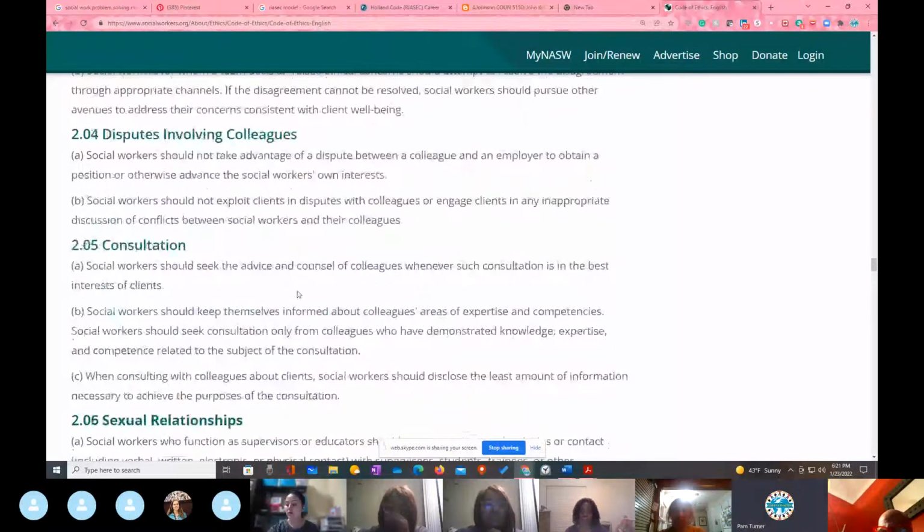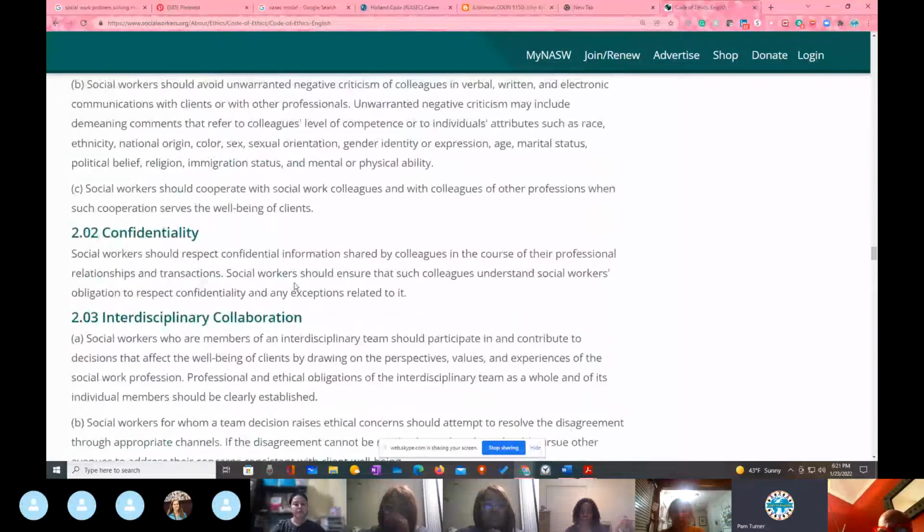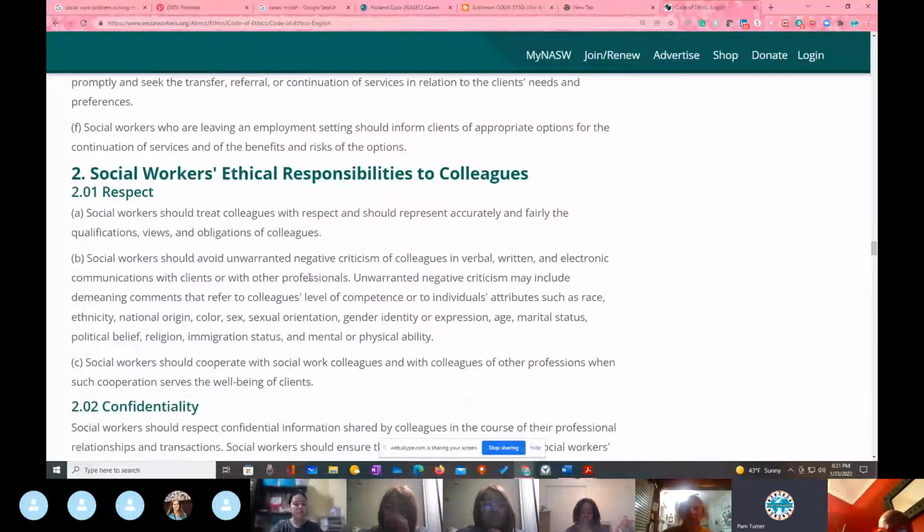Of course, we start here with our ethical responsibility to colleagues. We're going to be respectful to colleagues, right? This always comes up when there is a concern about a colleague, that they're drinking too much or they're doing other things. The first thing I'm going to do is always go to my coworker first. I'm not looking to get them in trouble. I'm looking to help.